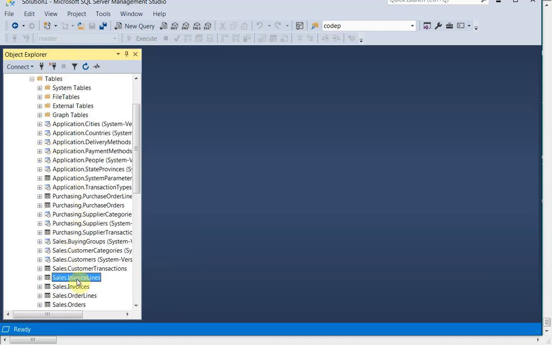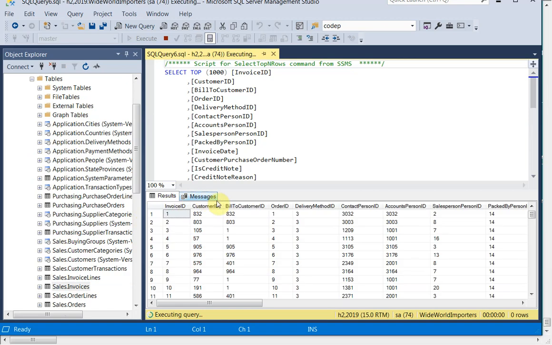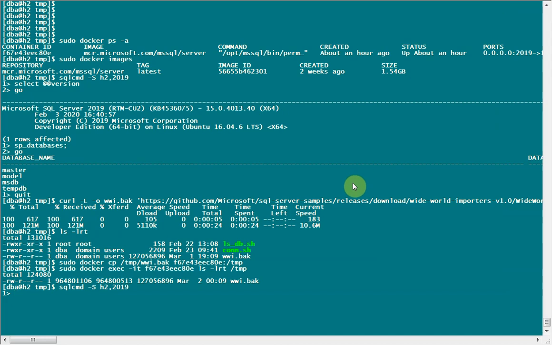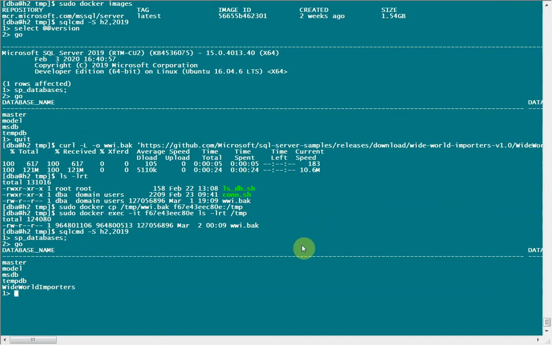Let's do a test. Let's see Sales Invoices. Let's select top 1000 rows. All right, so it's functioning right now. You see, when you restore a database, there's no difference from a typical server, either Linux or Windows server. The only difference is you have to copy this backup image from the host to the Linux Docker container, or if you use a shared drive with the Docker container, you can read the backup from the shared drive.